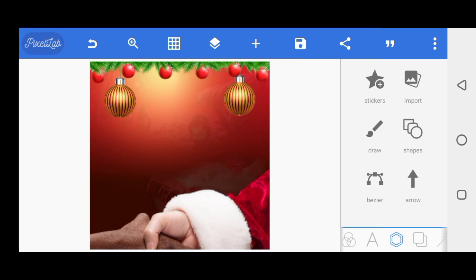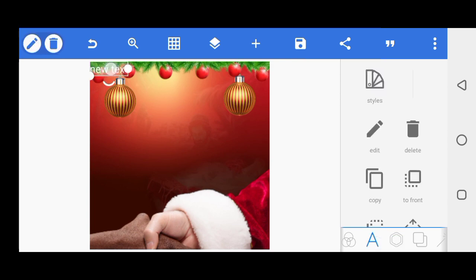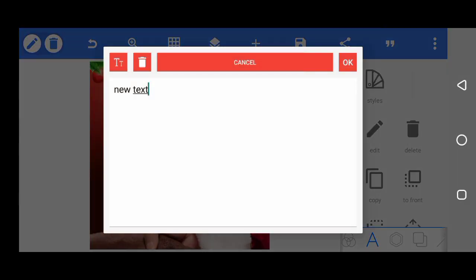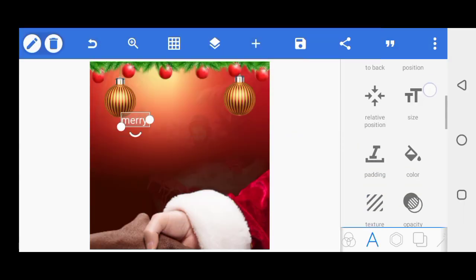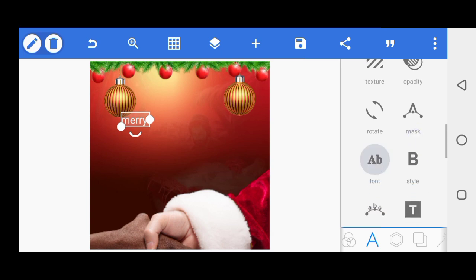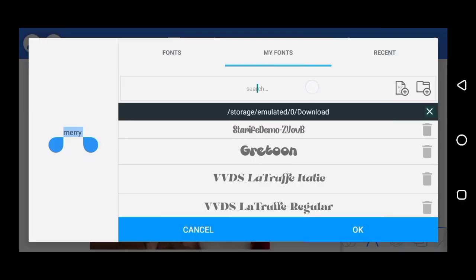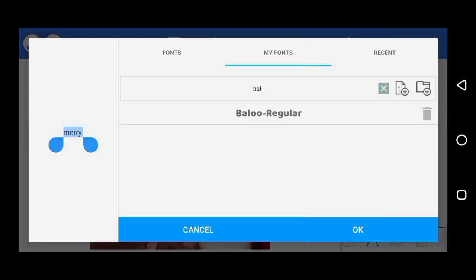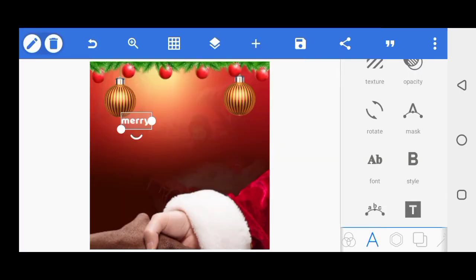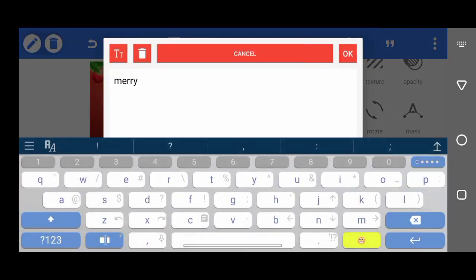So let's now come to our text manipulation and the rest. So I come to my text interface here and click on text. Then I tap Merry Christmas, Merry. Click on OK. Then the font I used here is Baloo. So this is the font. I click on OK. This is my Merry. Let me capitalize this.